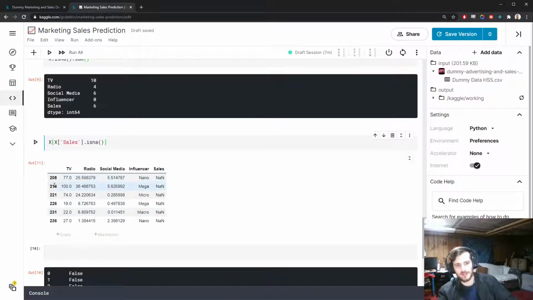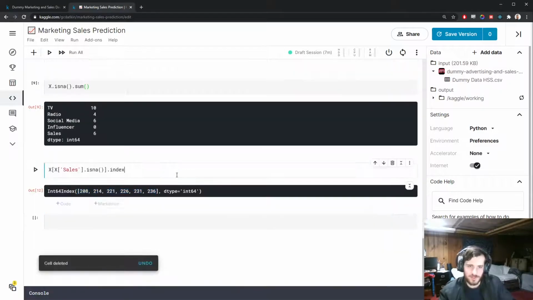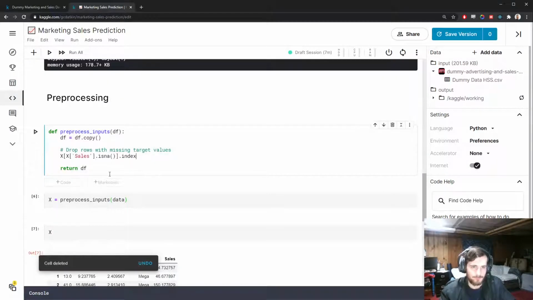You can see the indices here that we want to drop. We can get those with .index, and that will return just the indices we want to drop. So let's put this into our function up here. Let's change X to df, that's the name of our data frame. And let's call this missing_target_rows.